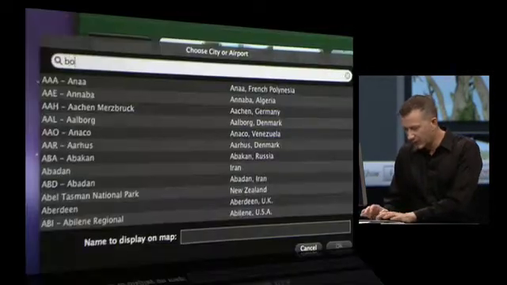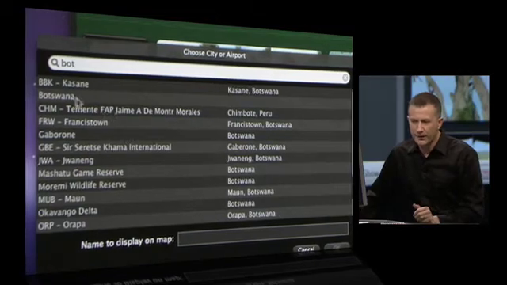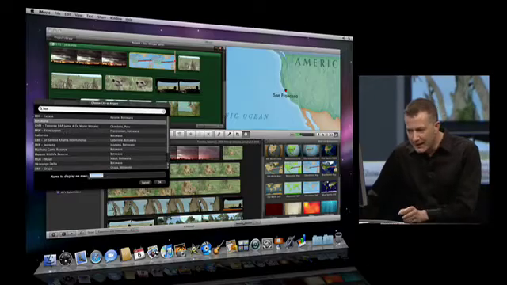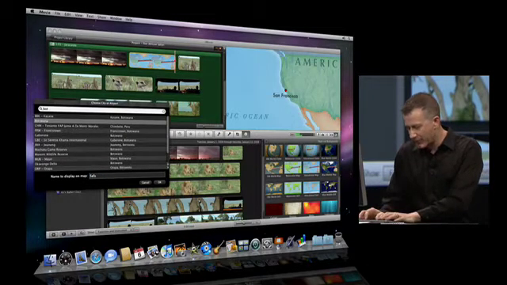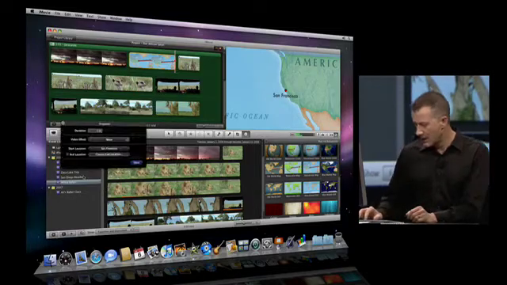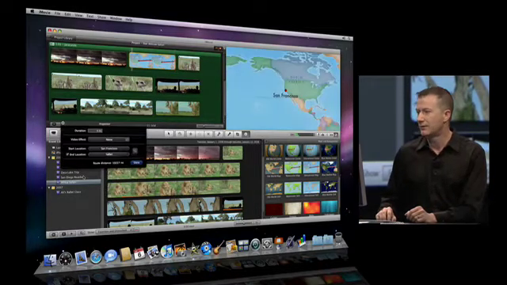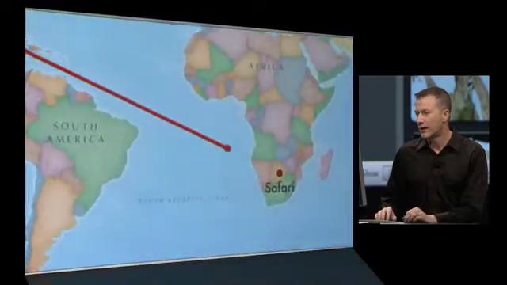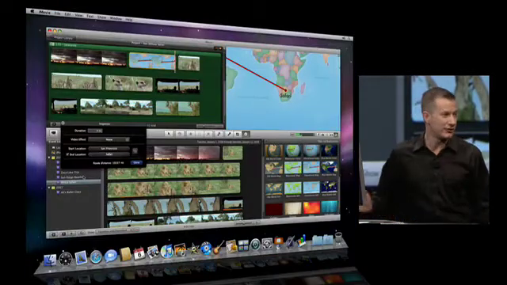So I'm just going to type in a couple of letters. The list is filtered down. I select Botswana, and I can actually change what I want the name on the map to be. So I'll just type in Safari, and then when we play this back, you get this really cool animated map from one location to another.